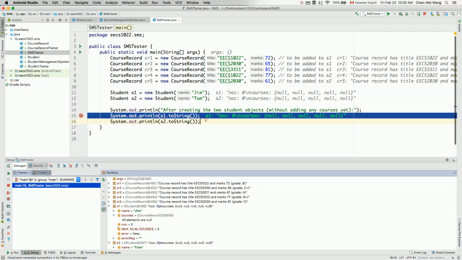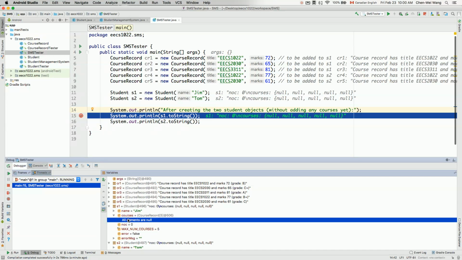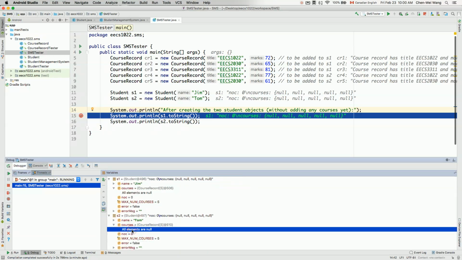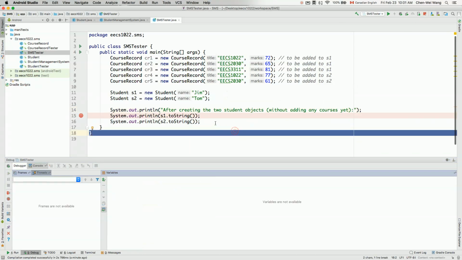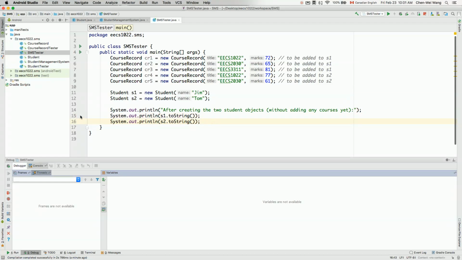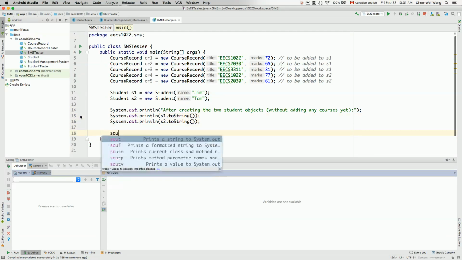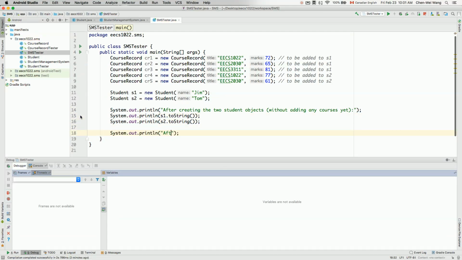Now after this, let's stop the debugger and then we'll go further. You can see we haven't got any connection, especially the courses array for the 2 student objects have no arrows pointing to any of the course records. We haven't done anything like that. So let me close the debugger. Now we want to make connection. So now I will just say S out, after adding courses to students. That's what we'll do.